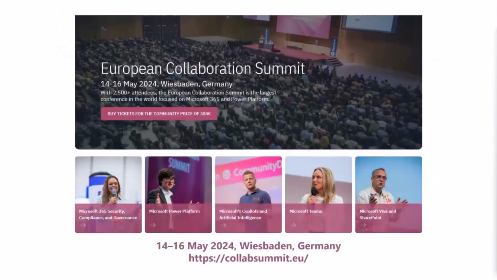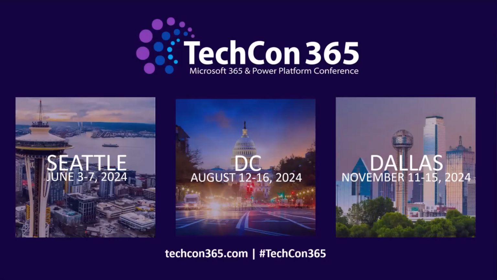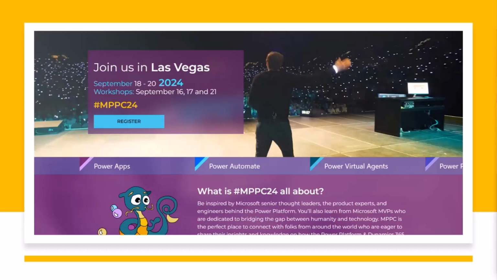On top of this, within 3 to 4 weeks, or 3.5, we have the European Collaboration Summit happening in Wiesbaden in Germany. That's right next to Frankfurt, and you can access it through Frankfurt Airport super easily. 14th to 16th May, a lot of cool stuff happening over there. Then we have TechCon 365 coming up in Seattle pretty soon, actually June 3rd to 7th already. Then DC and Dallas follow later this year. In September, we have the Power Platform conference happening in Las Vegas at the MGM venue. Super cool pictures from last year from that conference as well. That was awesome as well.